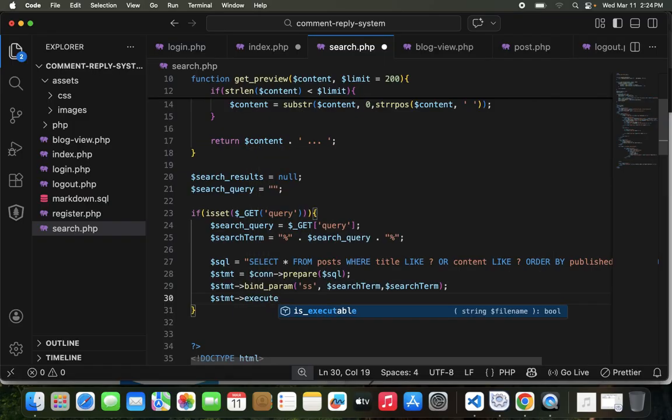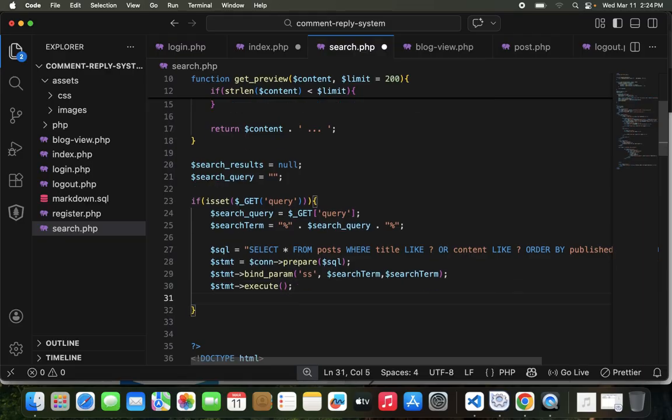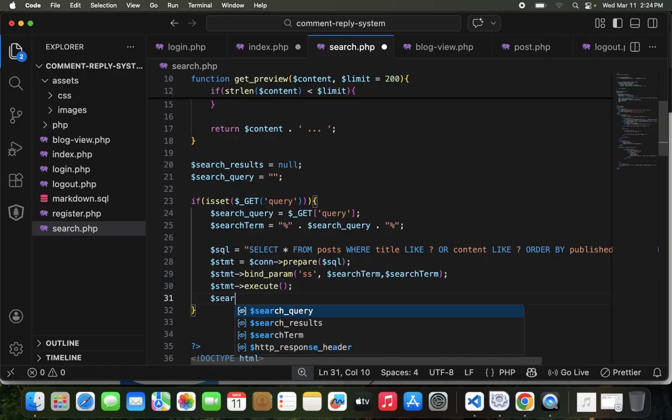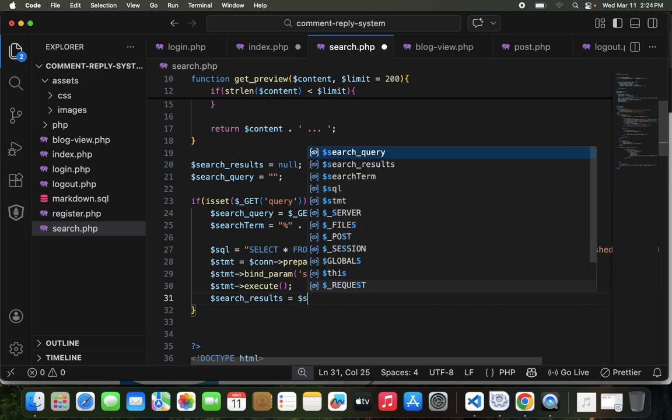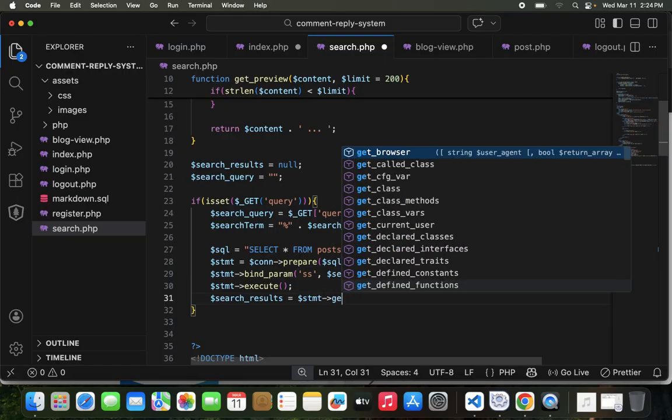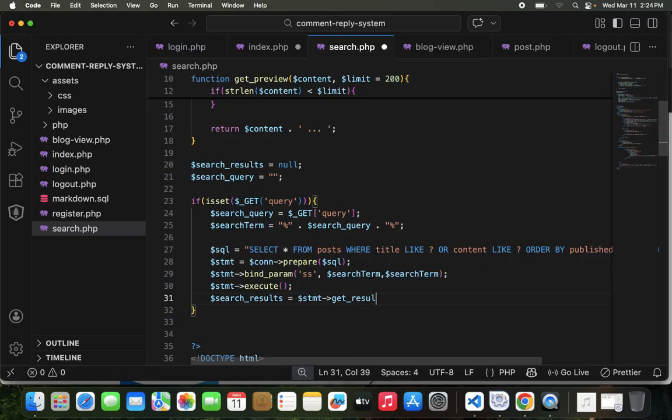Execute, like that. And then now we have to point our search result to the result we're getting from our database query. So this is get result. Okay, like that. I think that's all.